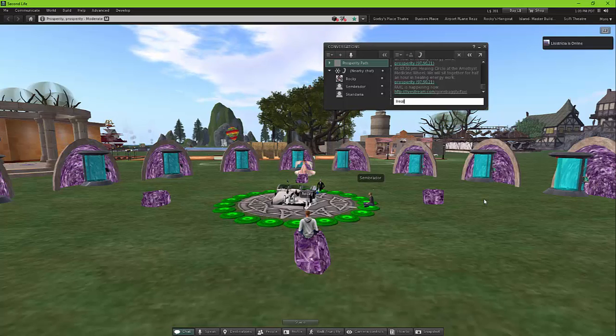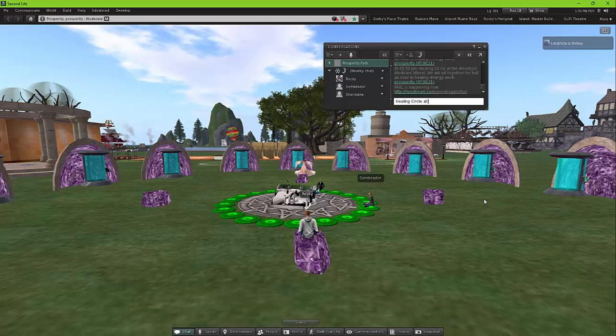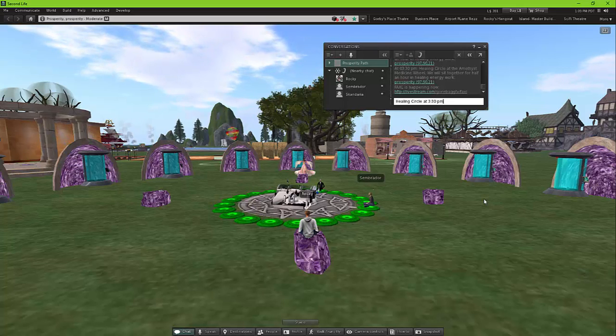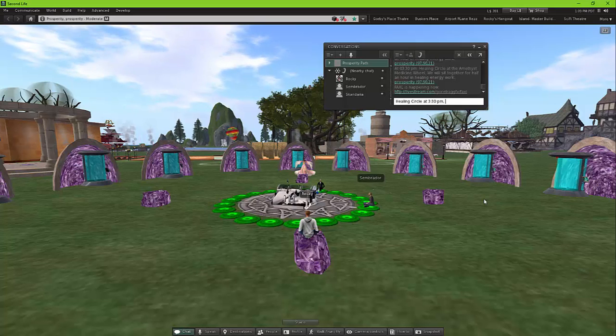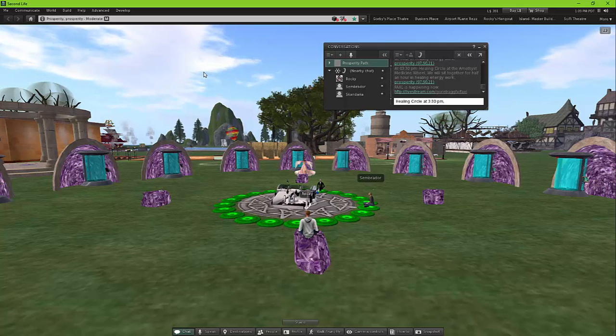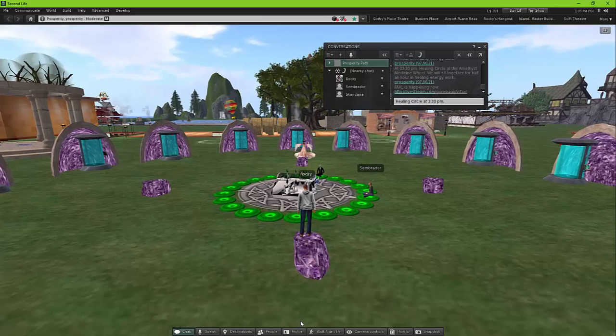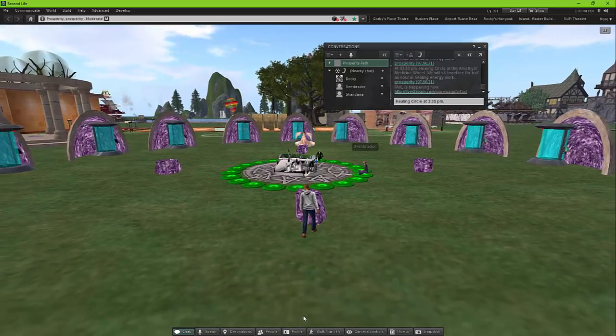You can put anything you like here, but typically you want to say what it is. So it's a healing circle. The time, and it'll be at 3:30 p.m. today. All times are Pacific Daylight Time at the moment. I'll put a comma, and now I'm going to need what's called the SLURL, the SL URL, which is a link to this location. So I'm actually going to move myself here.